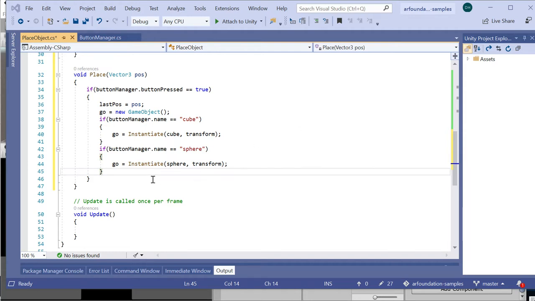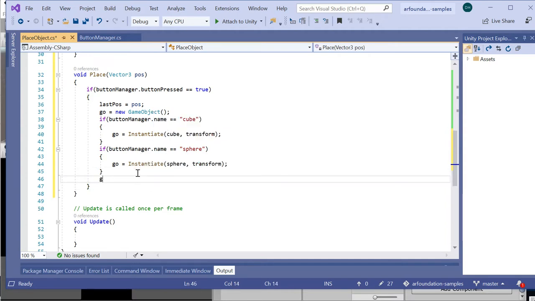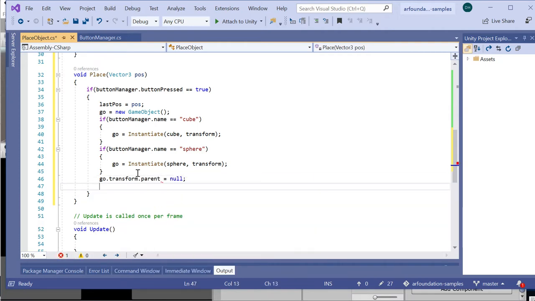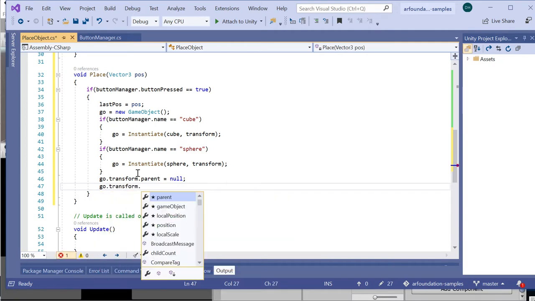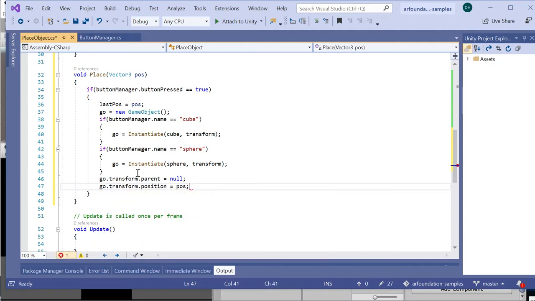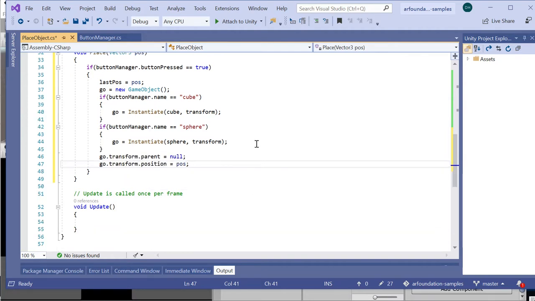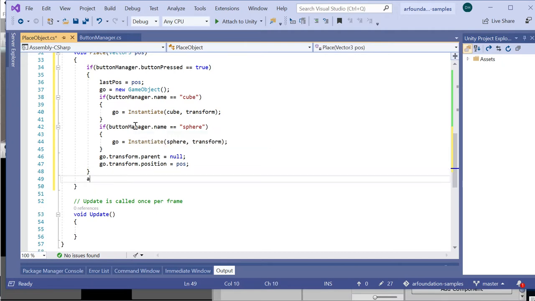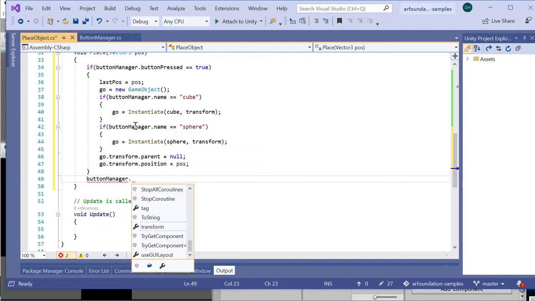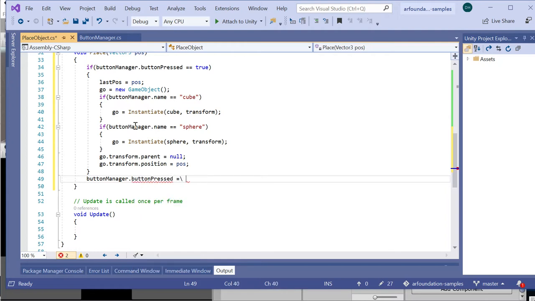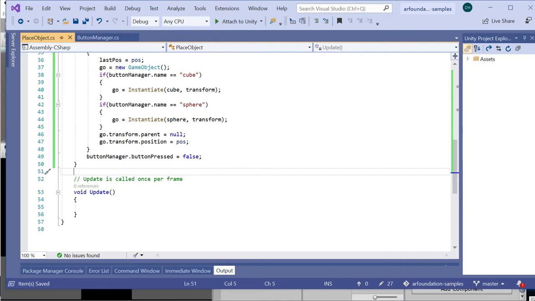Alright, so we've instantiated something at this point if our button gets pressed, but we need to set the transform parent to null, and then set the position to whatever position we feed in here. Okay? And at the very bottom, we need to reset our button manager button pressed to false again, so that we don't keep on instantiating things on a single button press.